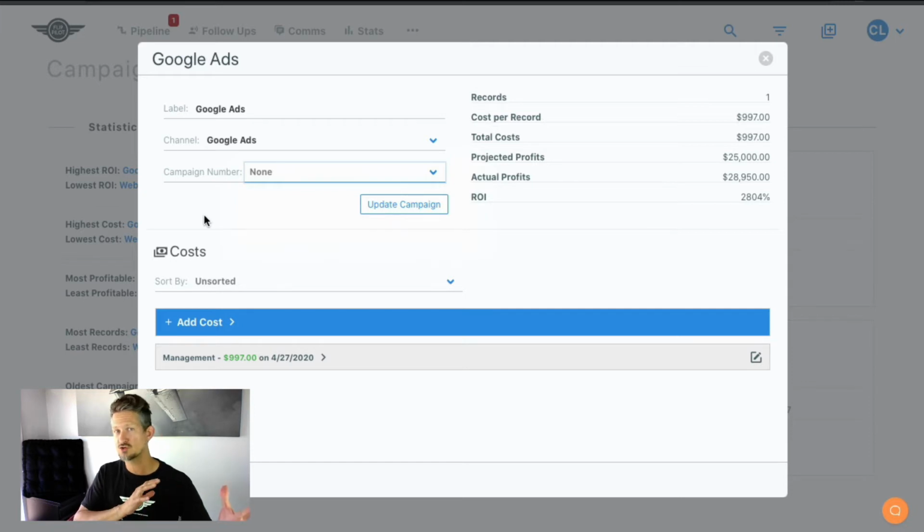So it's cool. It helps you track it automatically, so you don't have to ask the seller which number did you call, or any of that stuff. You've got it right there. FlipPilot's automatically doing it for you, so it's very, very cool.